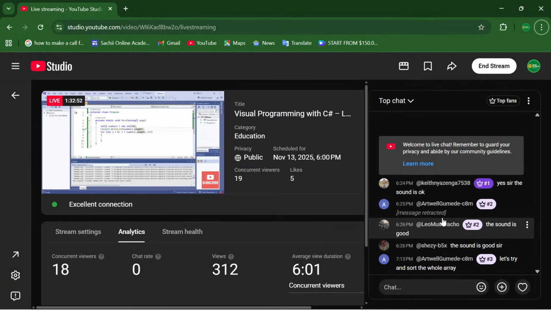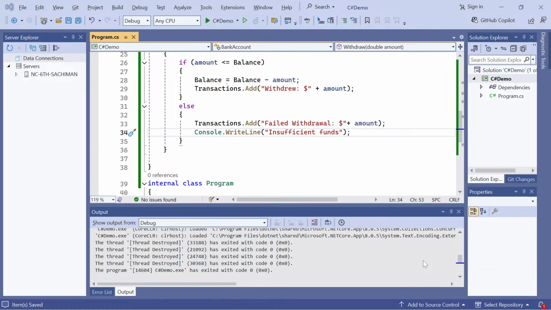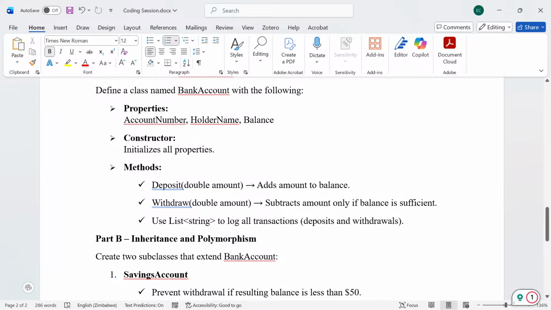I think someone was saying sort, let's try to sort the whole array. I think that's what we have done there. I think we have sorted the whole array. That's what we have done there. Unless there is any actual issue there, I think I will look at it later. But after doing this, I think we are done with this part A.